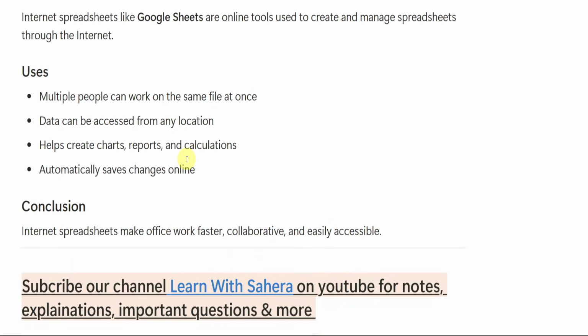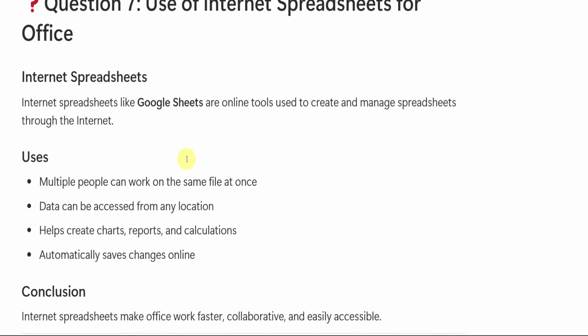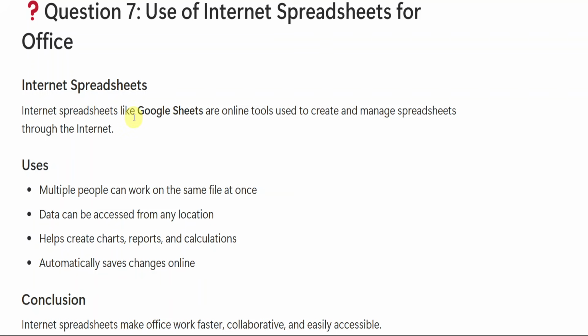Internet spreadsheets for office. This is the last question from unit number 5. So internet spreadsheets like Google Sheets allow multiple people to work on the same file online. Okay, we have already talked about spreadsheets. The data will be collected, stored, organized, retrieved in the form of rows and columns, right? So here it will help us to store the data, and multiple people can work on the same file online, because of the internet spreadsheets. So here it is useful for office teamwork, we can say, because easy sharing will be done. So this is about your internet spreadsheets.